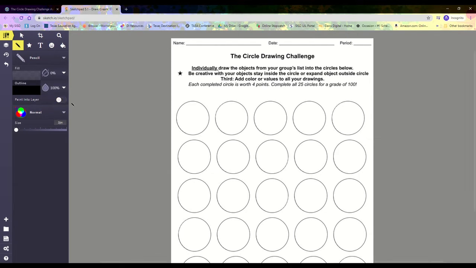and you'll notice here where it says paint into layer, yours might be off. Where it says paint into layer, you can turn it on, and it doesn't create a new layer for every single time that you draw.